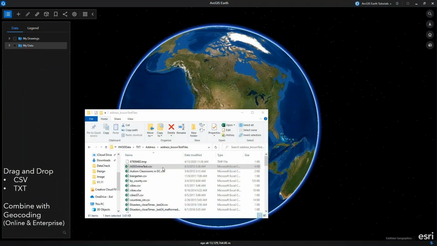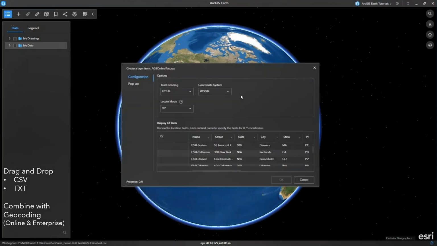So we've also got the ability to parse and display textual data. Users can simply drag and drop a text file or a CSV file directly into ArcGIS Earth. In this example, after dragging and dropping a CSV file, you can combine geocoding functionality to visualize the textual data, including adding symbology.